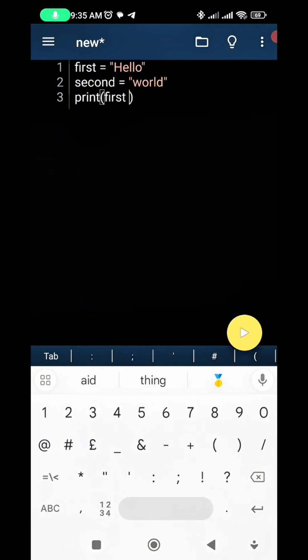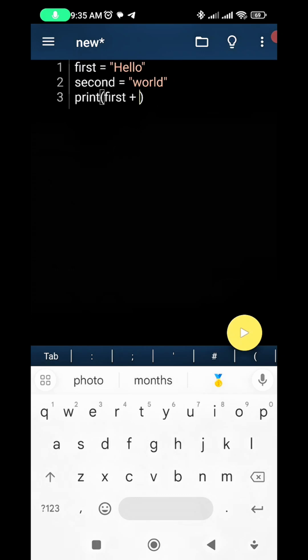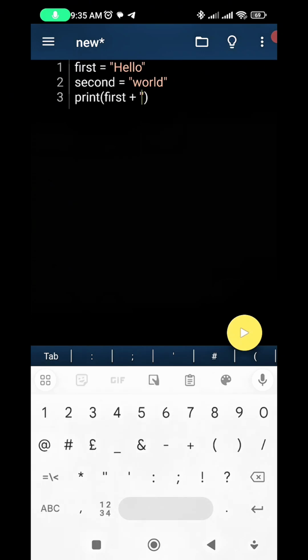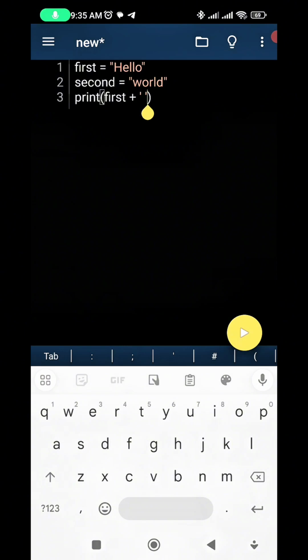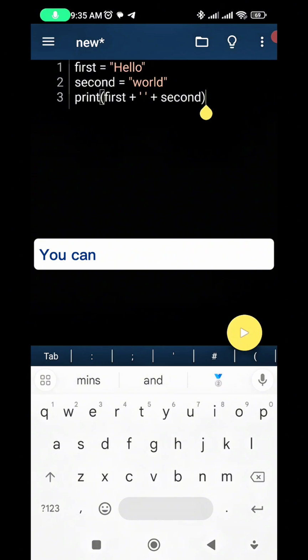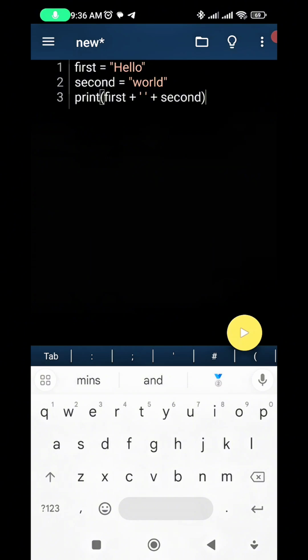first, then plus. Then we want to have a space in between. Then plus second. So the plus operator joins two strings together. Adding the single quote with a space adds a space between them. If you run this, you see the output hello world, right?